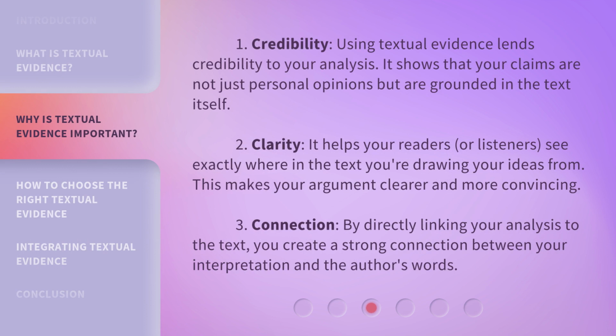1. Credibility. Using textual evidence lends credibility to your analysis. It shows that your claims are not just personal opinions but are grounded in the text itself. 2. Clarity. It helps your readers, or listeners, see exactly where in the text you're drawing your ideas from. This makes your argument clearer and more convincing. 3. Connection. By directly linking your analysis to the text, you create a strong connection between your interpretation and the author's words.